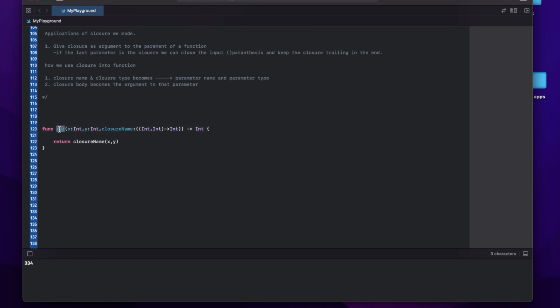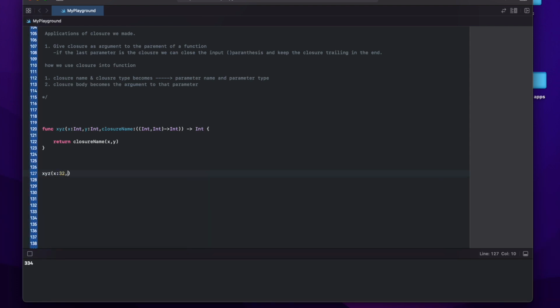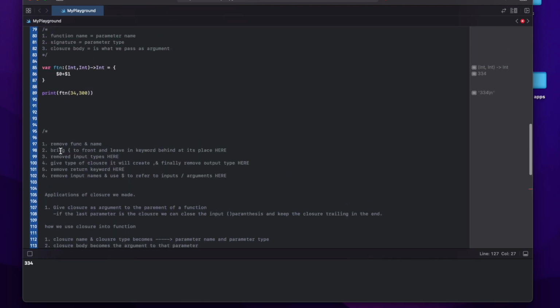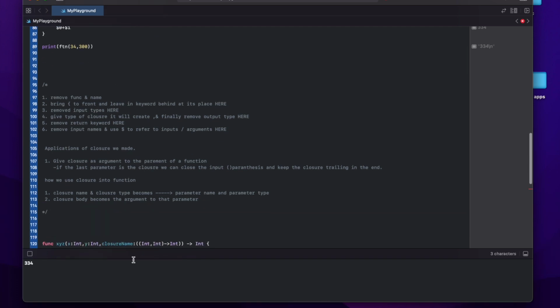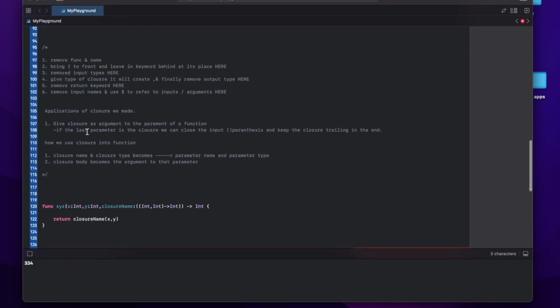xyz. Let's see, xyz, x going to be something, y going to be something, and the closure name, this closure name, I am going to give it the body. Okay, this is the name. You can give any name to this parameter. As we said earlier, we just gave it a name and tested it. Just like that, you can give it any name.